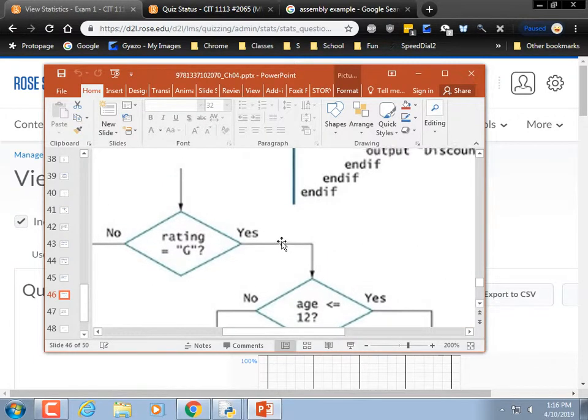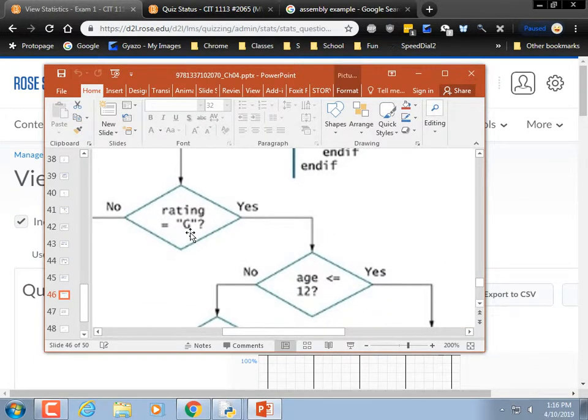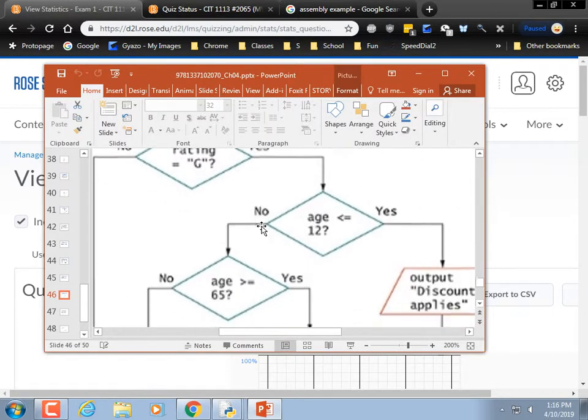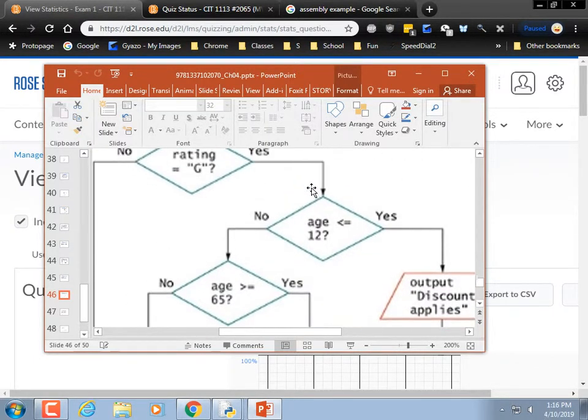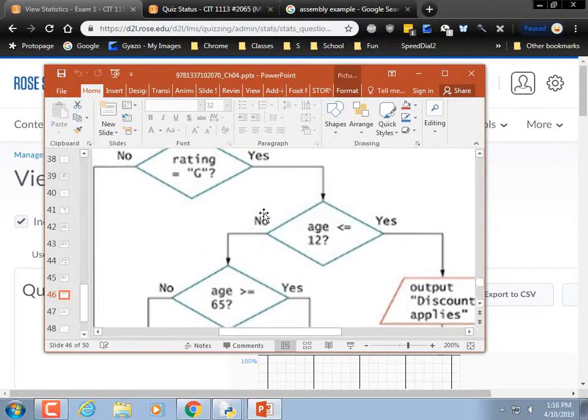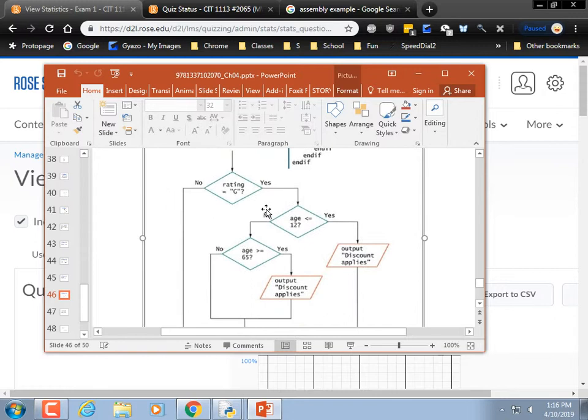So for example, this one could have been expressed as if rating equals G and age less than 12, but we separated it into nested ifs. And why might we do that? Because it was a little bit more specialized. It was not just an either one thing or the other, right? We got lots of different choices here.